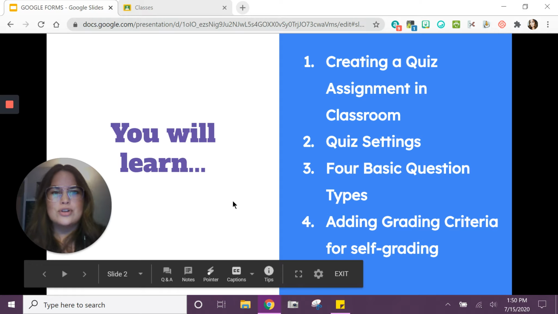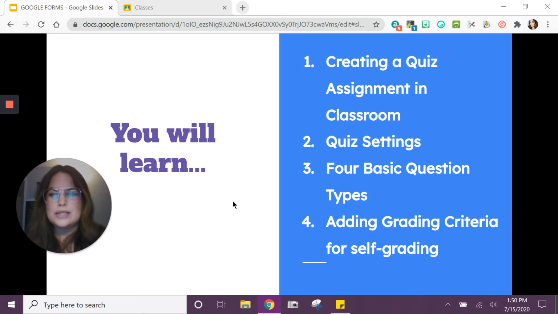I'm going to show you how to create a quiz assignment in Classroom. I'm going to show you some different quiz settings that are important for you to know. I'm going to show you the 4 basic question types, and I'm going to show you how to add grading criteria so that your quiz self-grades. So let's go ahead and get into it.